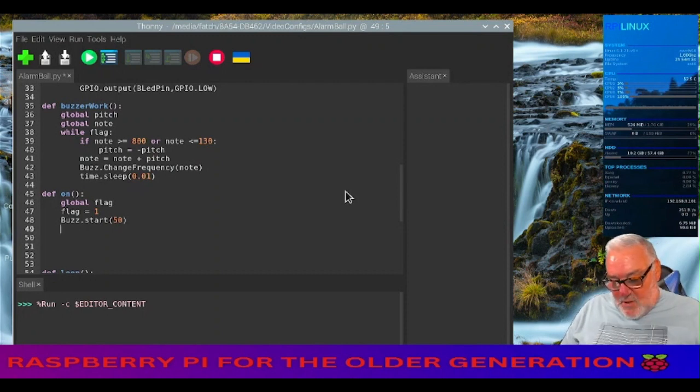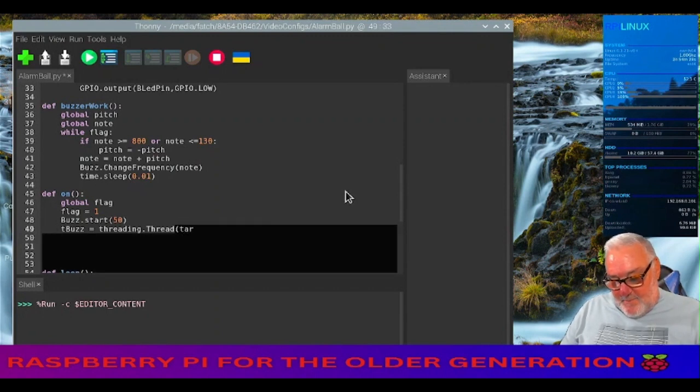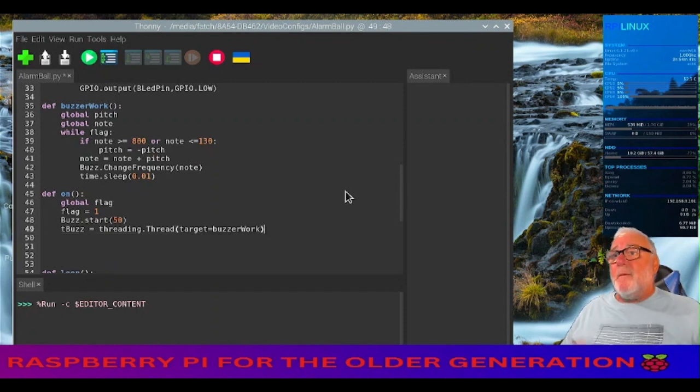T-buzz, so small t, capital B, is equal to threading dot Thread, capital T, brackets on, target equals buzzer, capital W, work, brackets off. Enter.